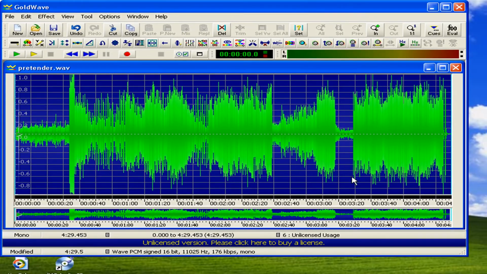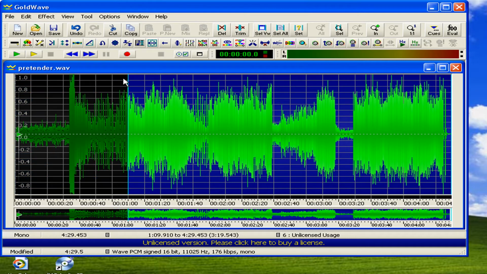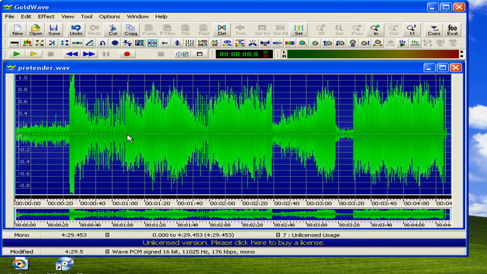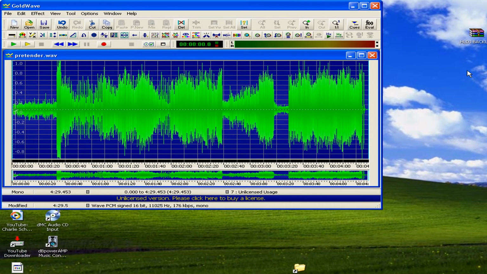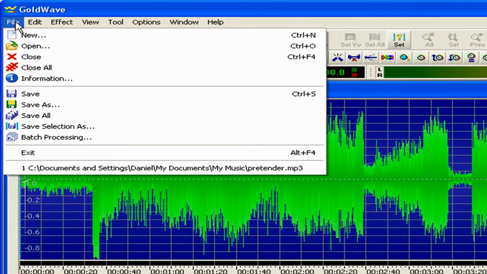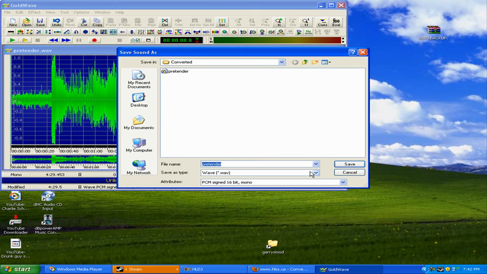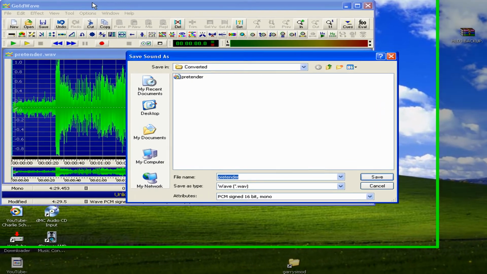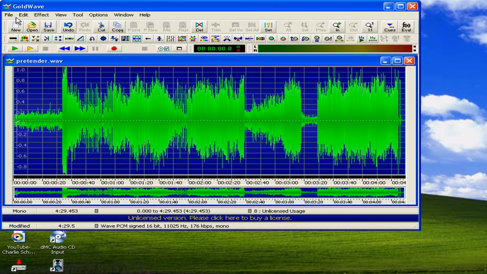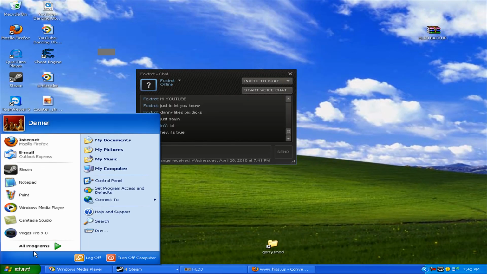Sounds okay, and now we've made the song less bassy, so it doesn't have that much bass, so it will sound better in the game. And what you want to do is, I'm pretty sure, you go to save as, or save, no, you go to save, my bad. You just click save, and your new song has been saved.